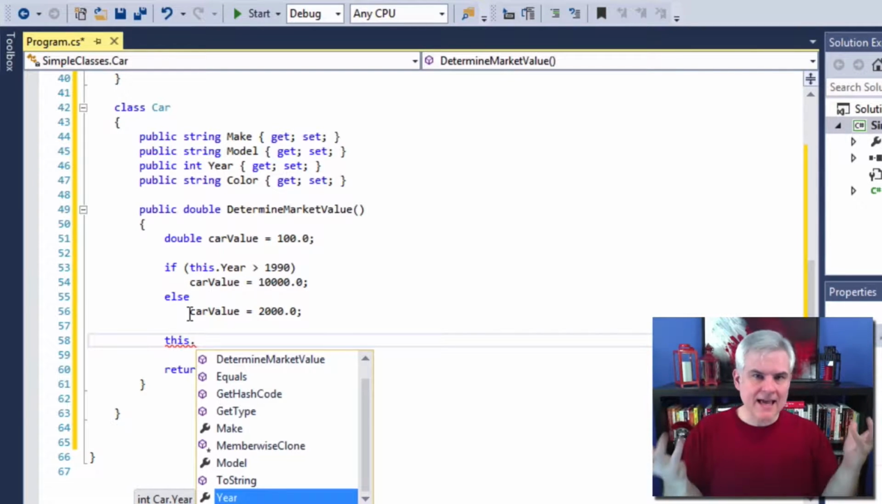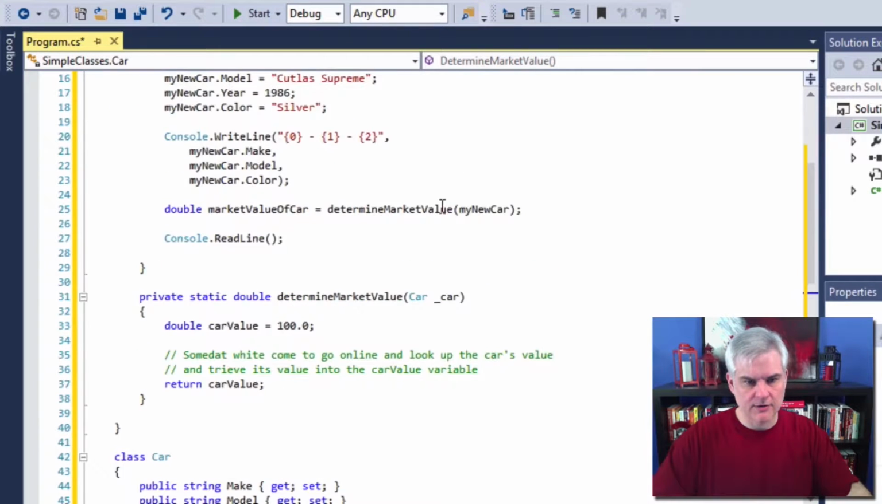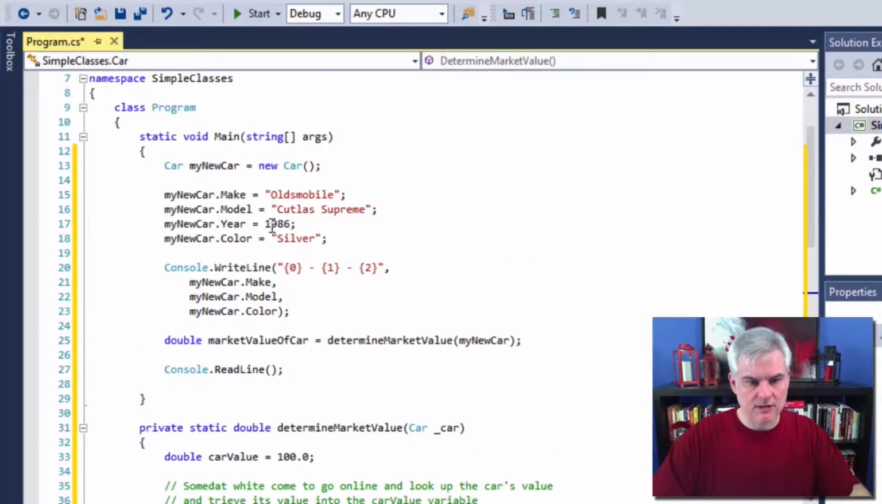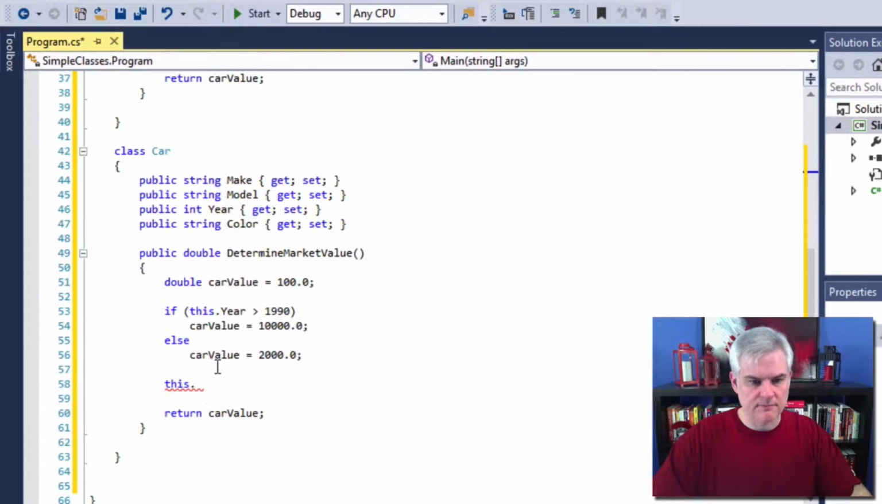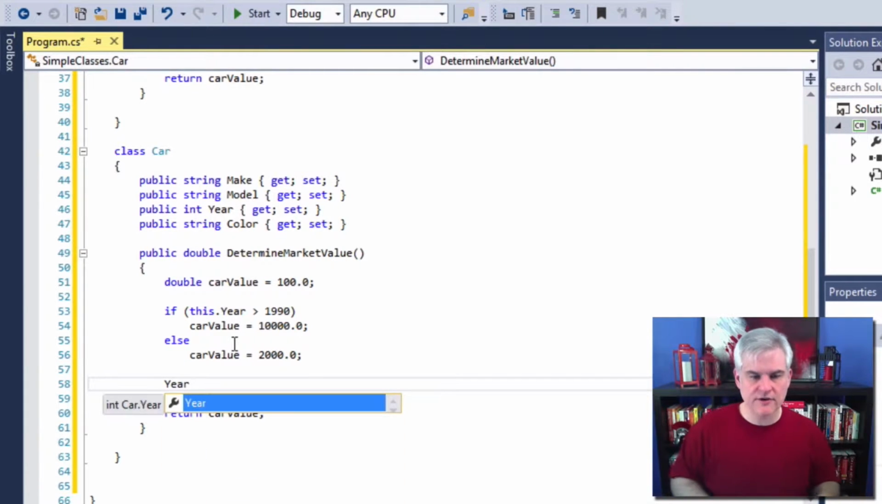And so we want to take all of the values of that instance and make them available inside the body of our method. So I can get to this.year or this.model or this.make, and it will return back, in this case, Oldsmobile or Cutlass Supreme or 1986 or silver, based on whichever property. Admittedly, this keyword is optional. I could get to the year for this instance of the class without using the this keyword.